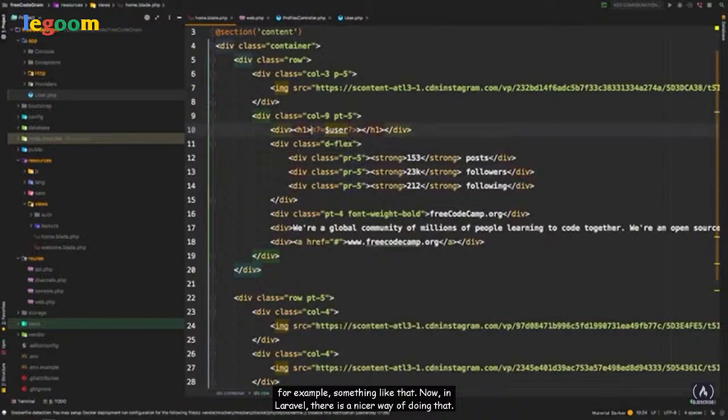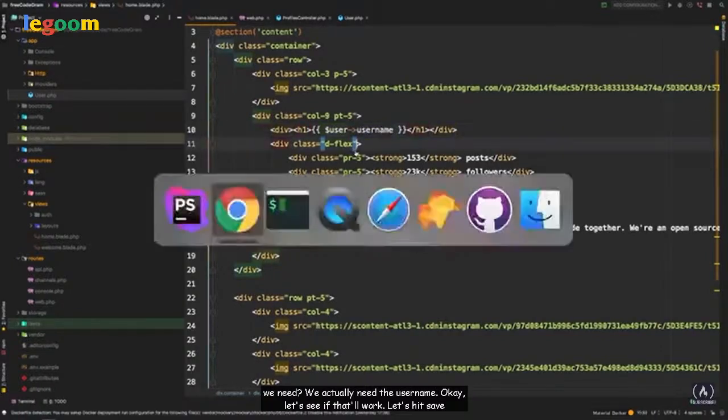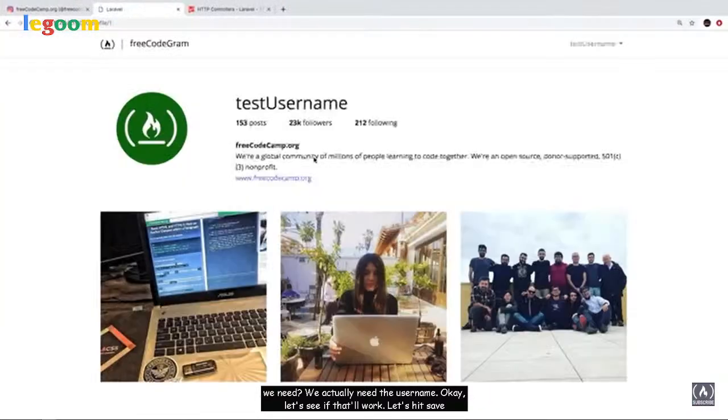Now in Laravel, there is a nicer way of doing that. So to echo out anything in your views, you're going to do two curly brackets, we'll call it the mustache syntax. Inside of there, we can say user, and then what do we need? We actually need the username. Okay, let's see if that'll work. Let's hit save and refresh, and there we are. We are passing data into our view.